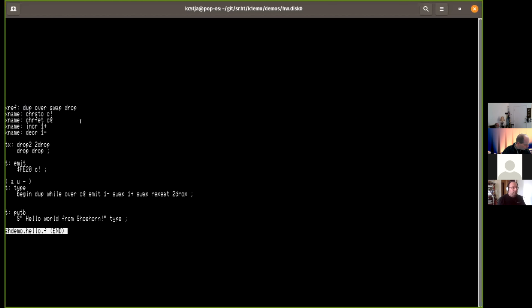But then there are other definitions such as CStore and CFetch, which again do not have valid representation in an assembly language listing. So you have to give them an alternative name. In this case, CHRSTO for character store, for example, or INCR for increment.